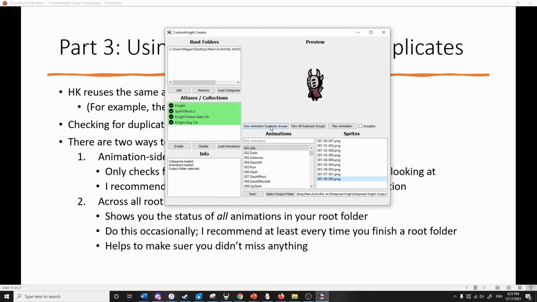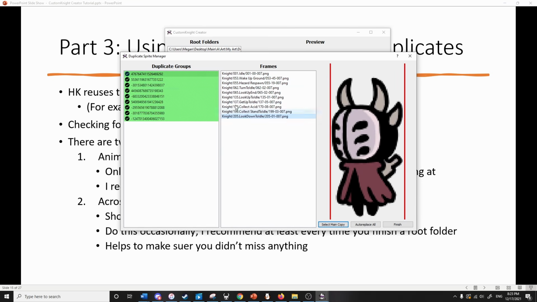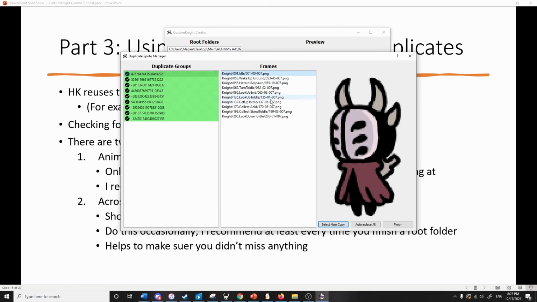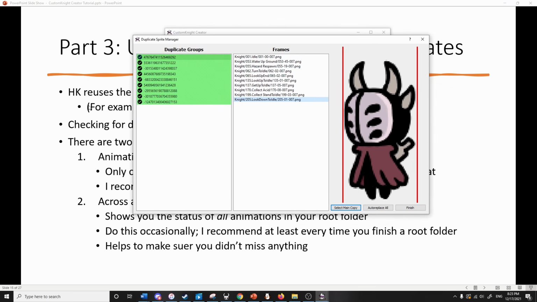So I'm going to show you what the screen looks like real quick using the per animation one, which is view animation duplicate groups. You're going to have two major things you're looking at here, the duplicate groups and the frames. Duplicate groups are the layers for this given animation, and then the frames are where this specific layer is repeated. Now, when you're looking at this screen, especially if you're trying to check for duplicates, it will probably look a little bit different. The first frame on the right hand side will probably have the artwork you've drawn, and everything after that will have artwork that is from the original game, unless you've already duplicated it. But that's basically what it looks like.